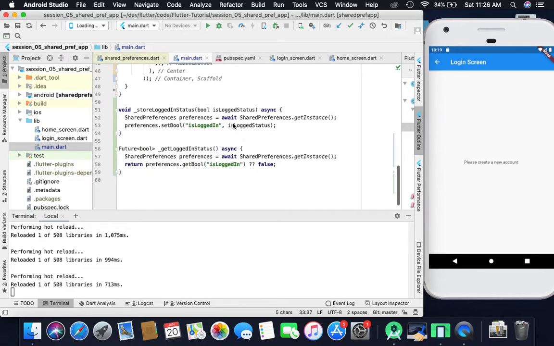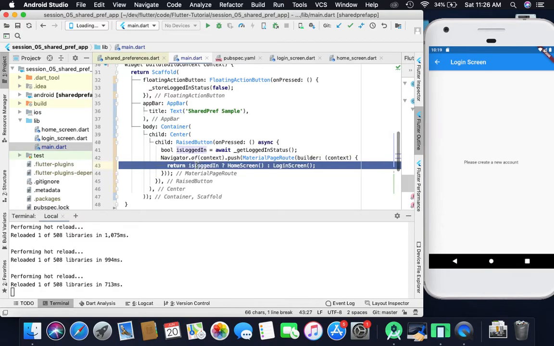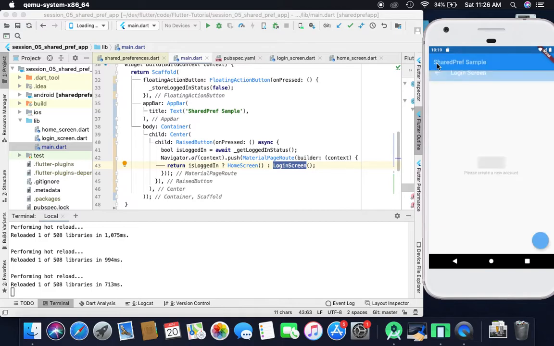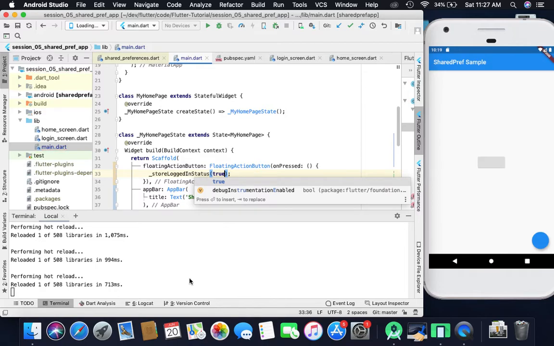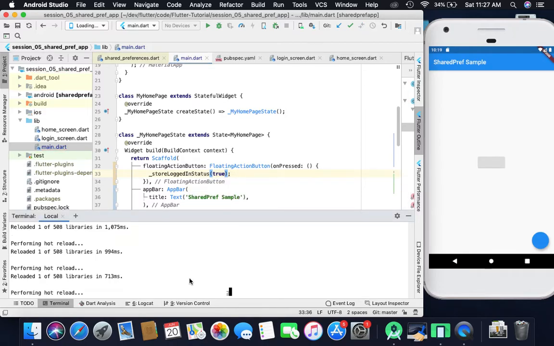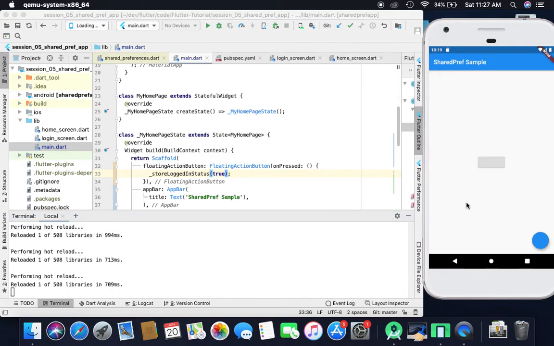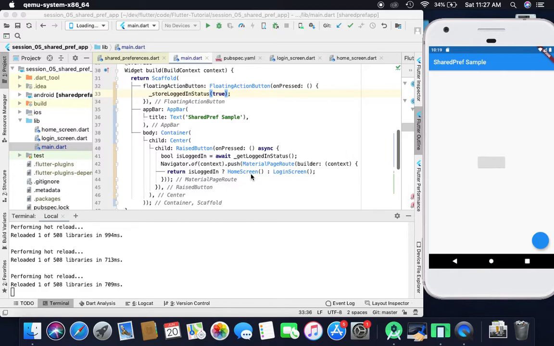The false will go here, and while returning the getLoggedInStatus, it will check. It will give us boolean as false. So if it is false here, then it will navigate us to the login screen. Okay, guys. Again, if I mark this as true, and then reload that screen, and press that fab button, now I press our raised button, then I should go to the home screen.